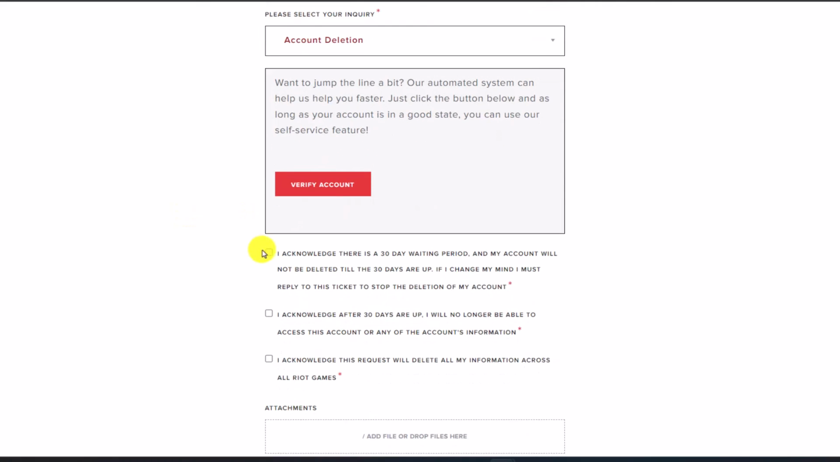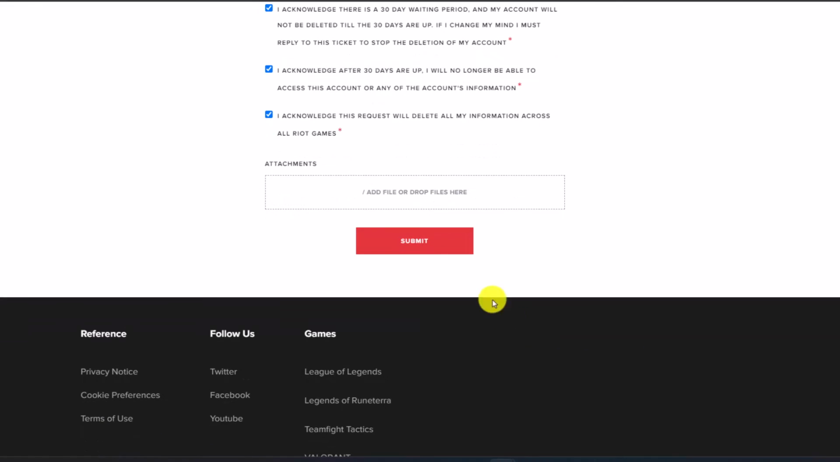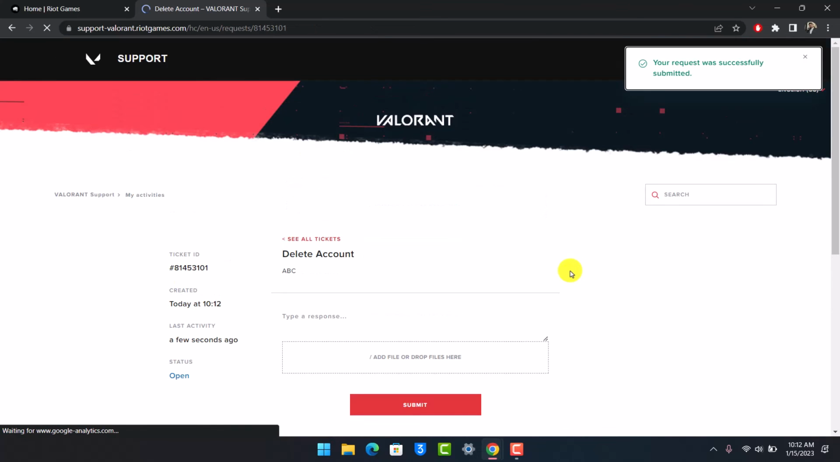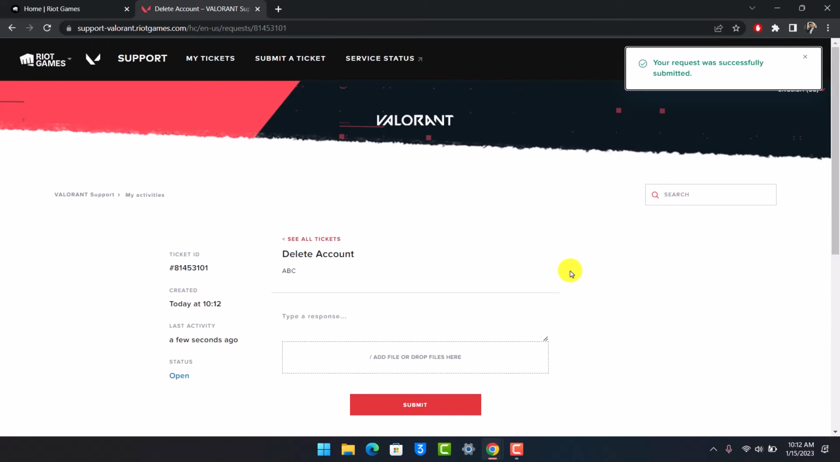Once you choose account deletion, acknowledge the terms and conditions over here. I acknowledge after 30 days are up, I will no longer be able to access this account or anything. Then just click on the submit option. Now after that, you'll send a request to the Valorant team, and they're going to get back to you, and they're going to accept your request and then delete your account. And that's all it takes to delete your Valorant or your Riot Games account.